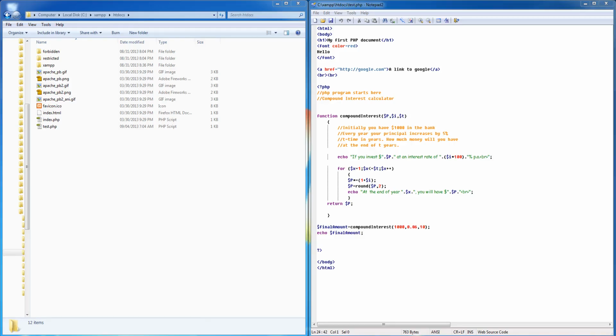Hey guys, just a quick video today on helping you get started with arrays. The first thing I want you to do is, if you remember our test.php file that we used to create our compound interest calculator, save that and rename it to something else, for example compoundinterest.php, and we'll go back to it later.